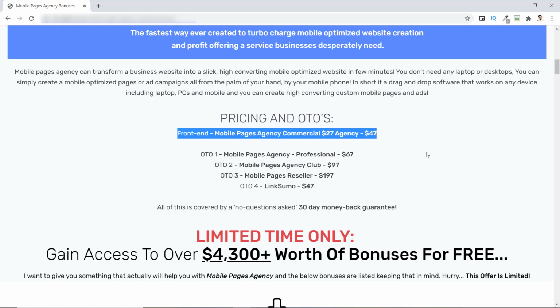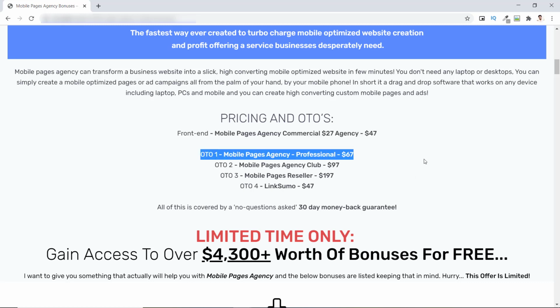Let's talk about its upsell and price. OTO number 1, Mobile Pages Agency Professional. It will cost you $67. In this OTO, you will get 10 optimized advertiser ready templates and 4 additional elements.